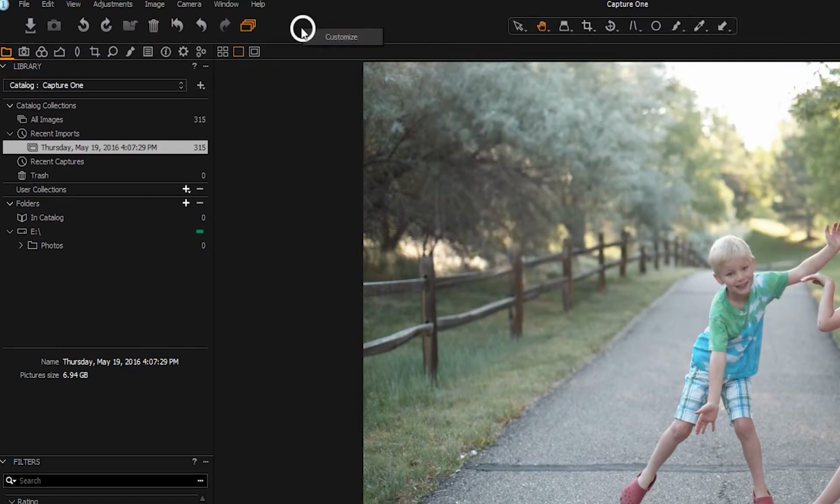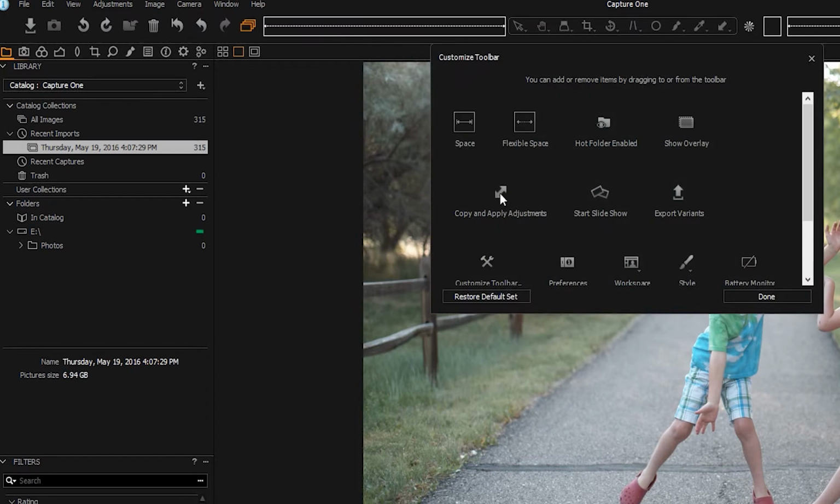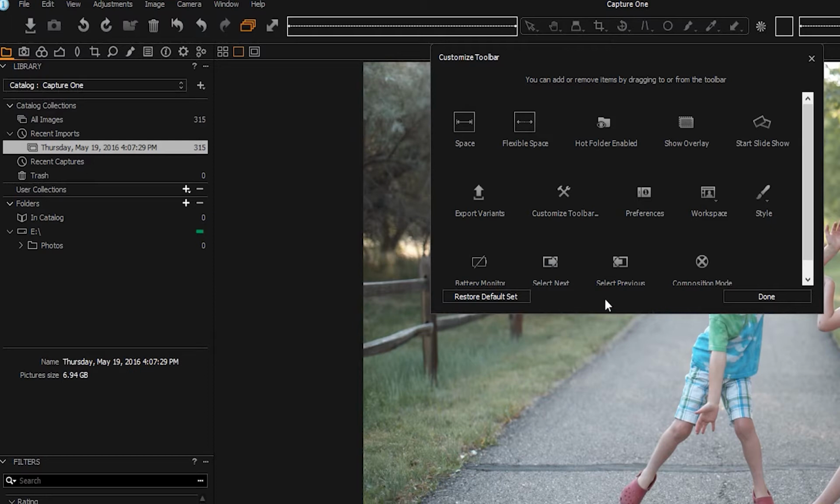If I open one of these, then I can actually drag one of these into the interface. And at any point in time, if you feel like you want to go back, you can restore the default set. So this is one area where you can customize.